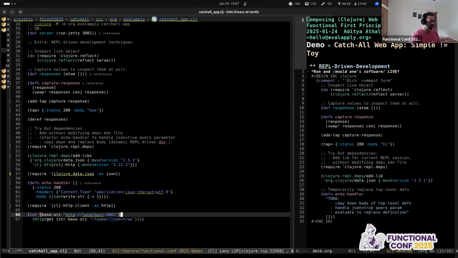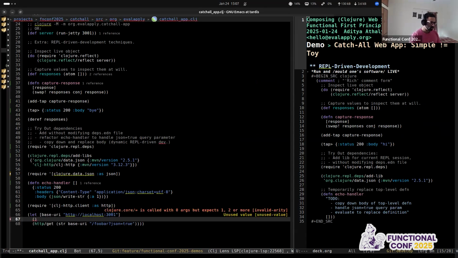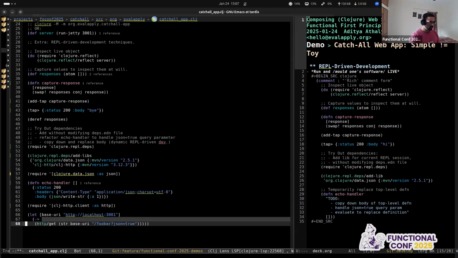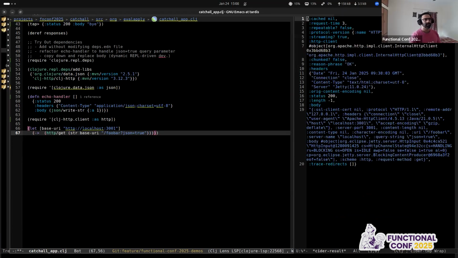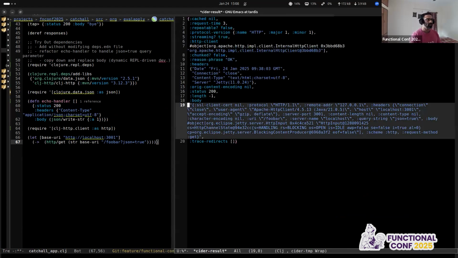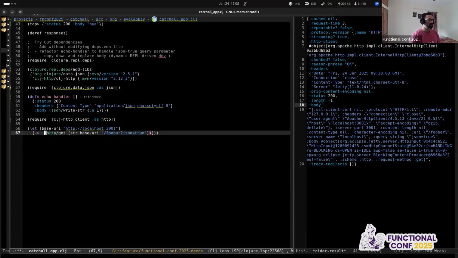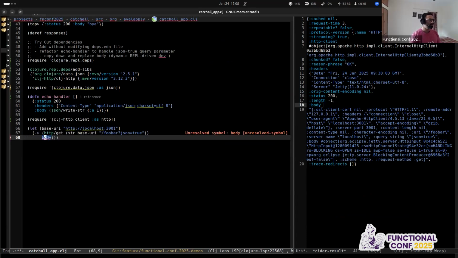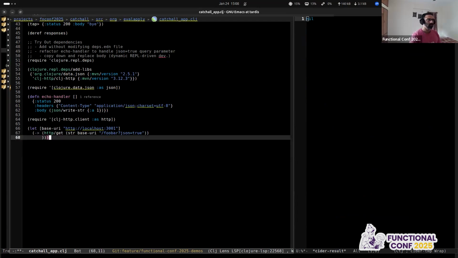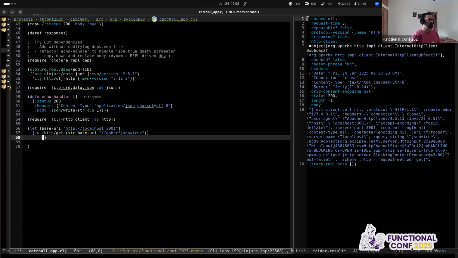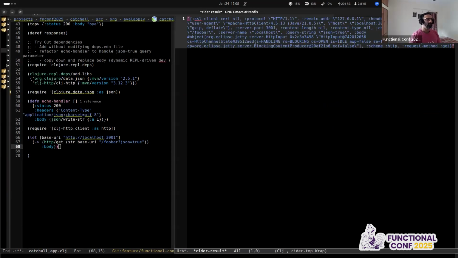And I can take this body. Because now I can inspect this. I know this is a hash map, and so I know I have lookup semantics. So I can say, take this hash map, give me the body. All right, the body is this.